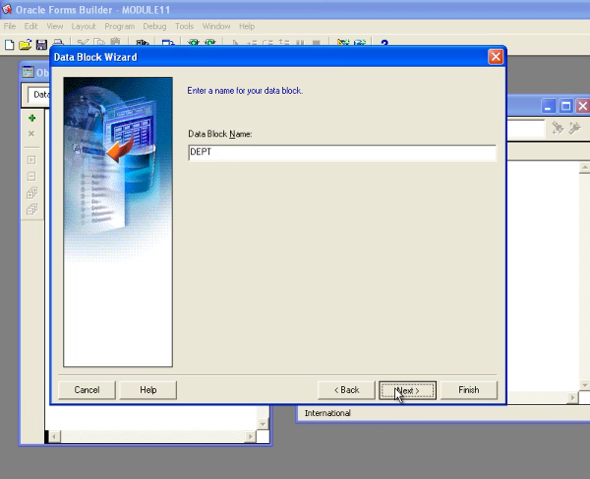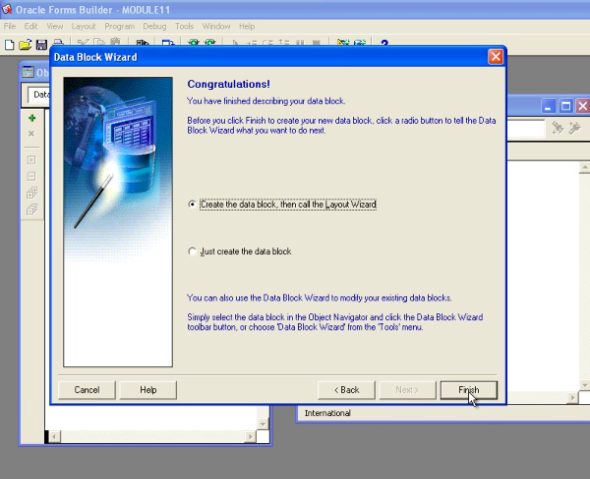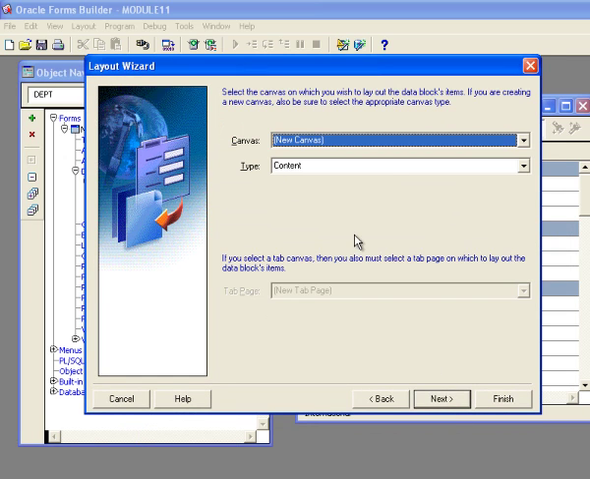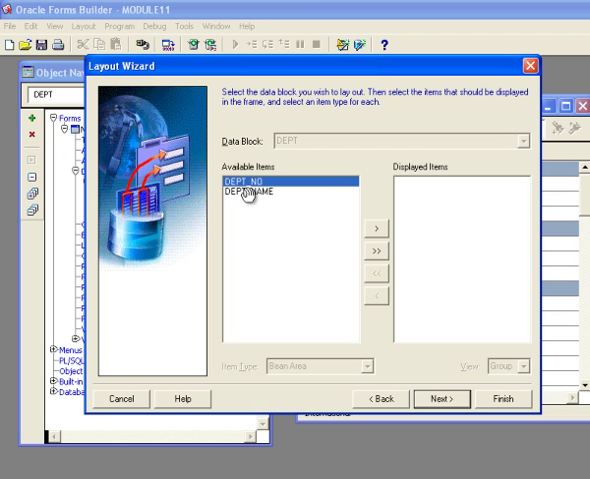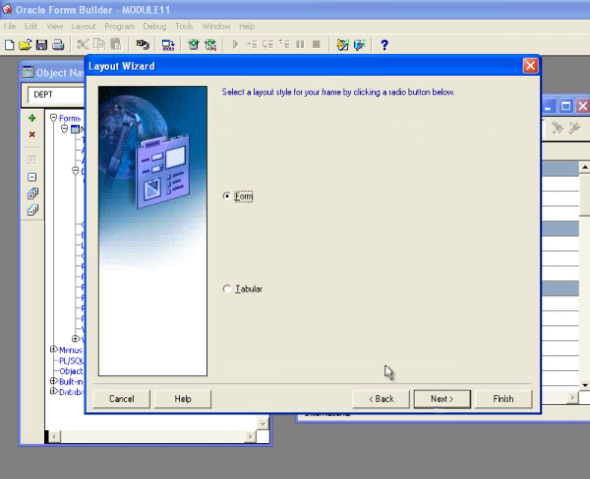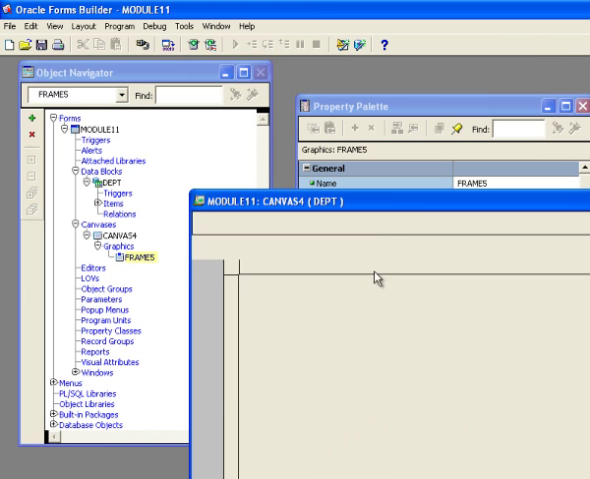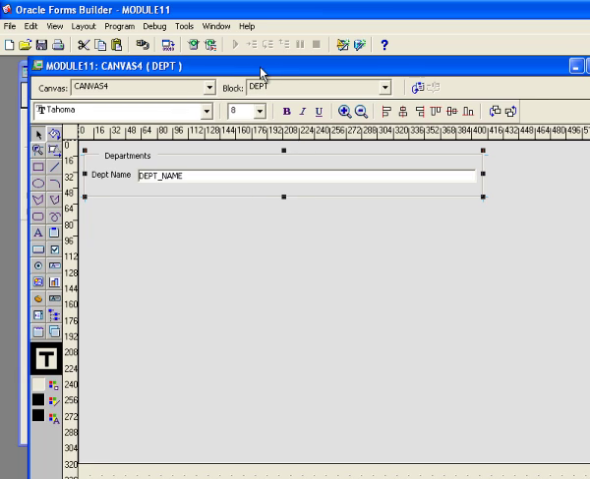I'm going to just let it be called dept, and then I'm going to create the data block and bring up the layout wizard. I'm going to put it on the base canvas. In this case, I'm going to just show department name, and I'm going to leave department number as a non-visible item. Now I'm going to create it in form, and I'm going to call the title departments. I'm going to display one record. And now I have departments.